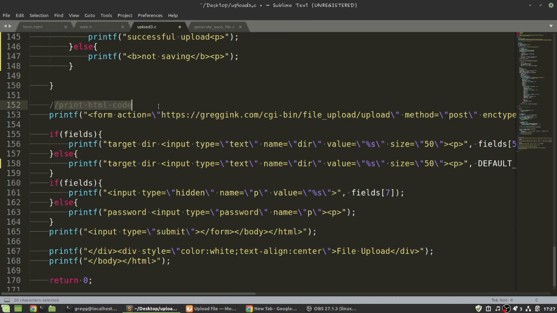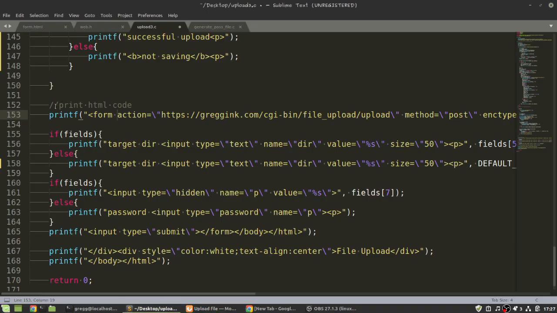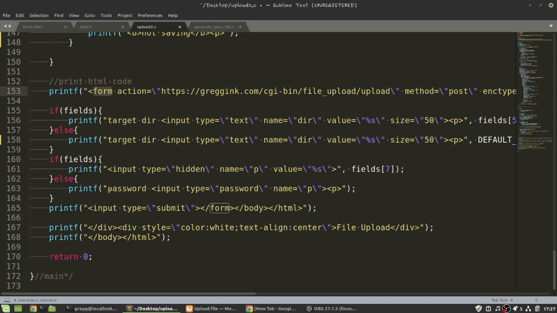And then here, print HTML code. This is the form. So once you have a successful upload, that form is printed out again so that you can upload the next file. So print HTML code, that's what that does. It just prints out that form again.